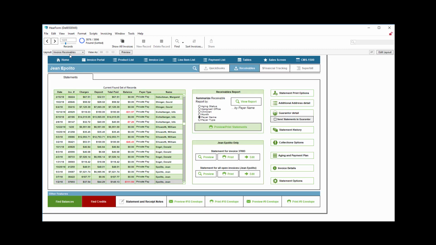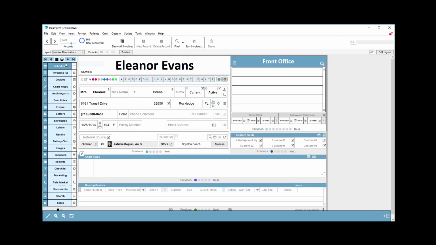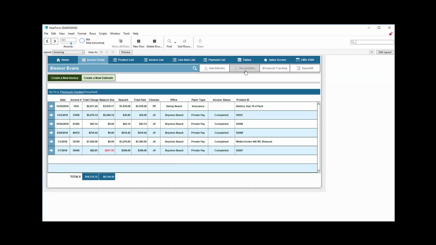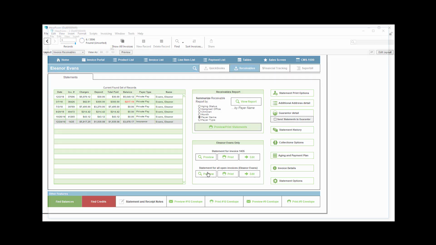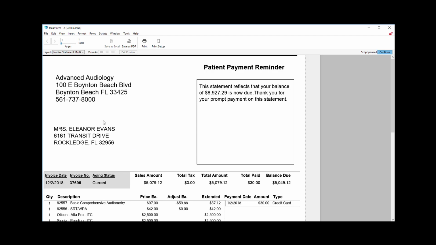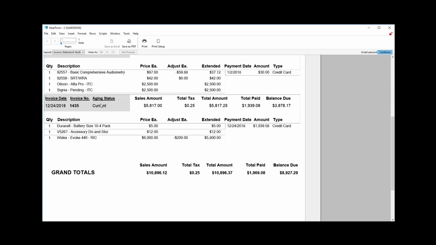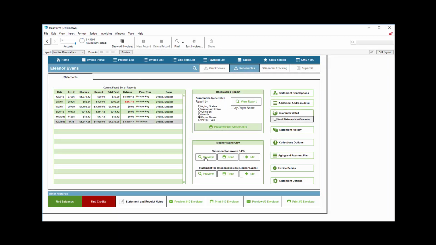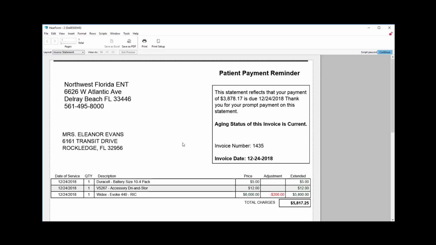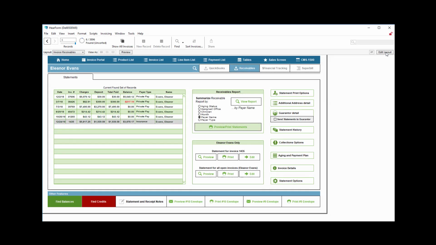So let's go back. I'm going to go back to the home screen. And I'm on Eleanor here. Let's just go right back to that receivables area and show you when I preview, I can preview a statement for all open invoices. And there's Eleanor's name at the top, but now I see 2 invoices combined into one statement essentially. So that generally is more efficient and gives the patient a better historical look at their balances. But you can also just print a separate invoice for each one of those open invoices, separate statement I should have said.